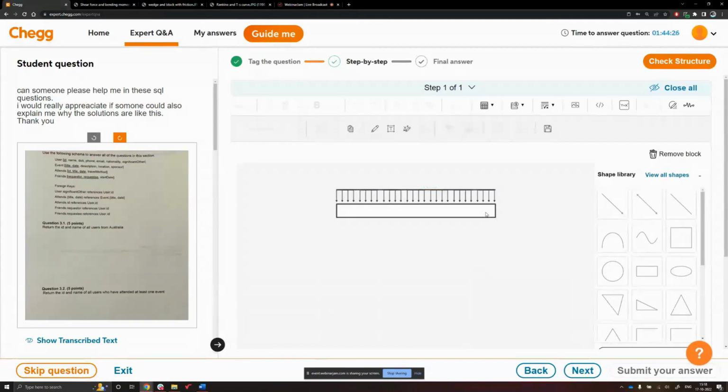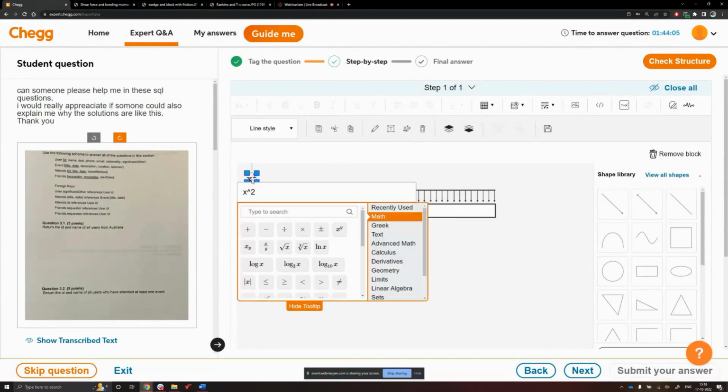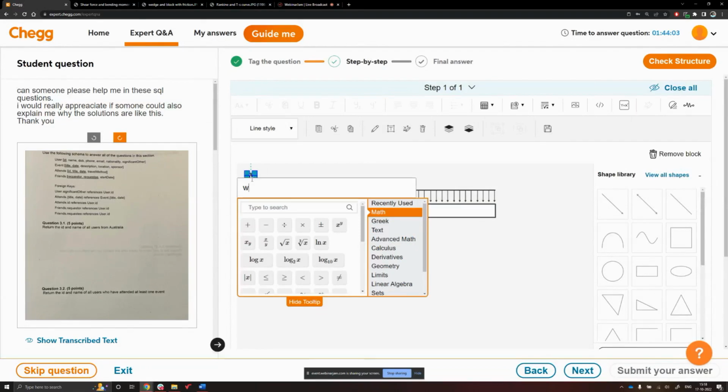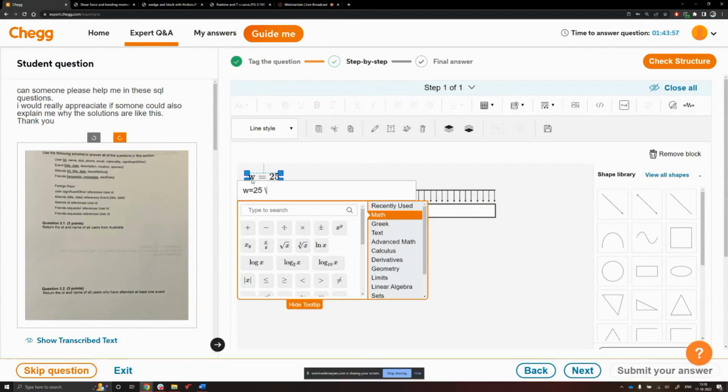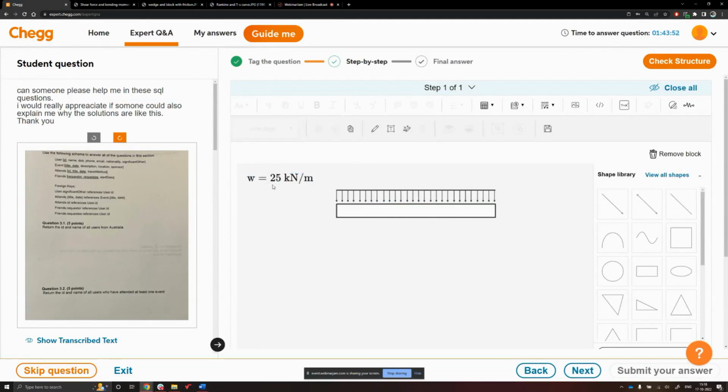So after drawing this, you can use the arrow keys to precisely move the line onto the top part of the UDL. Now you want to give the magnitude of the uniformly distributed load. For that, you can use insert math. After double clicking this, you can write the code to insert the magnitude of the UDL, 25 kilonewton per meter. You can decrease its size.